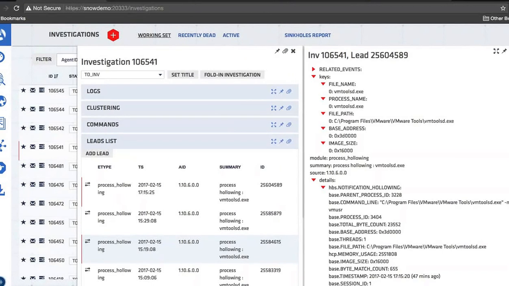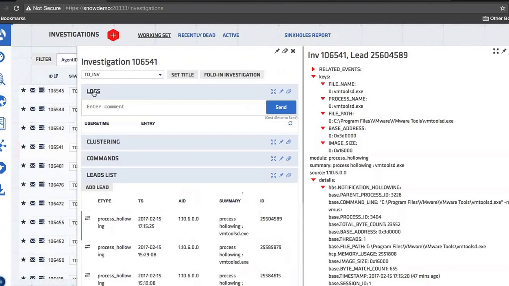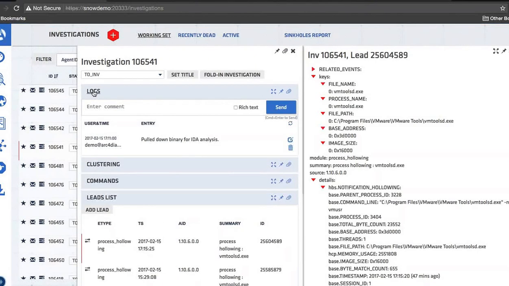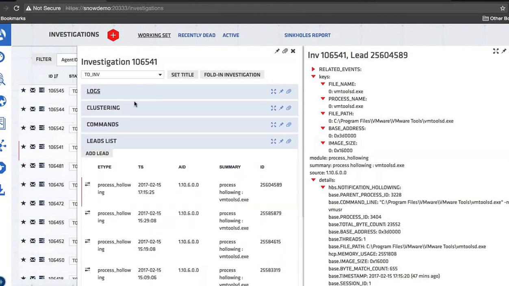This investigation is going to embody a lot of information, and it also includes a lot of tools that are useful for both hunting as an individual and hunting as a team. One of the things we'll often do is use the logging mechanism where we can say, hey, this is Justin, I pulled down a binary for analysis in IDA. That's going to tell my other coworkers, hey, there's no point in me pulling down this binary, Justin's taking a look at it. I'll put my notes back in, and we can have a conversation about what's going on in this particular investigation.